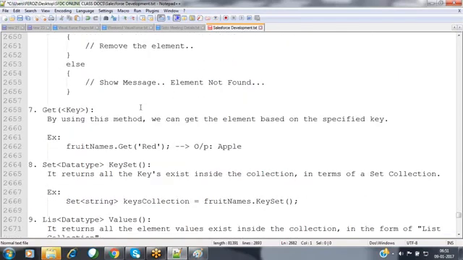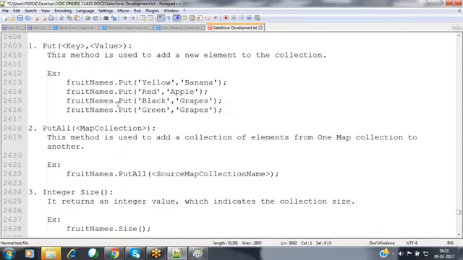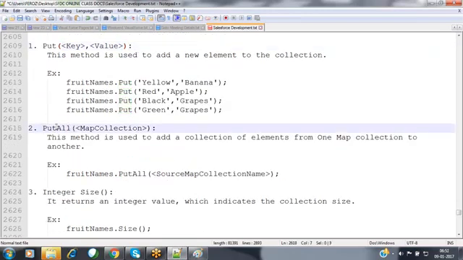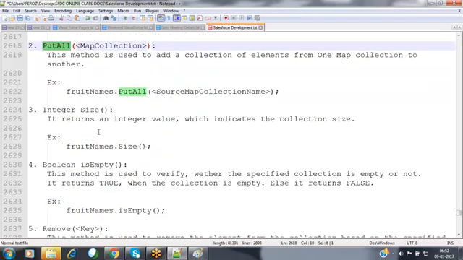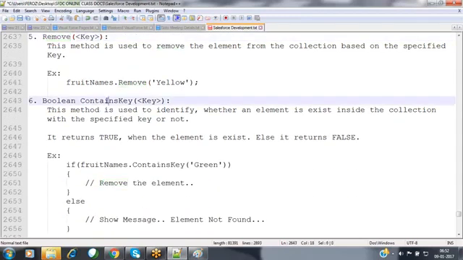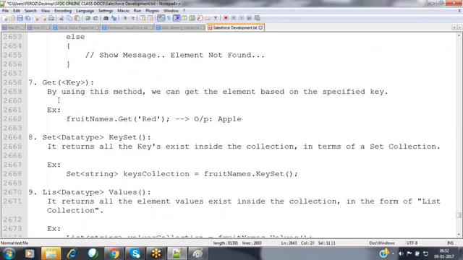Now, coming to the methods of a map collection, if you want to add an element, we have to use the put method. If you want to add a collection of elements, we use putAll. If you want to get the size, we can use the size method, which returns the number of elements that exist inside the collection. If you want to know whether the collection is empty or not, we use the isEmpty method. To remove an element, we use the remove method. To verify whether a specified element exists based on the key, we can cross check that. And to get that element, we have to use the key.